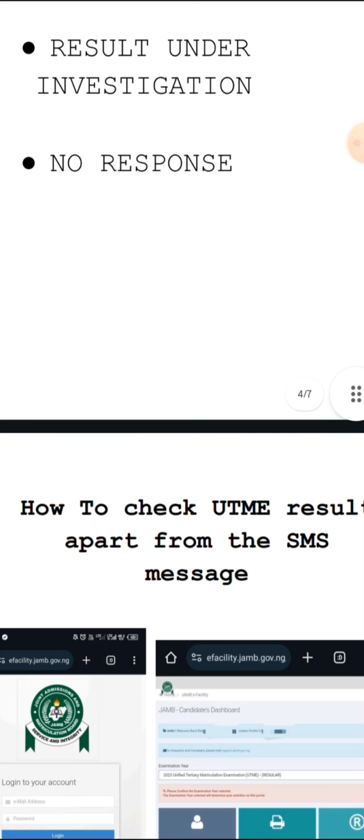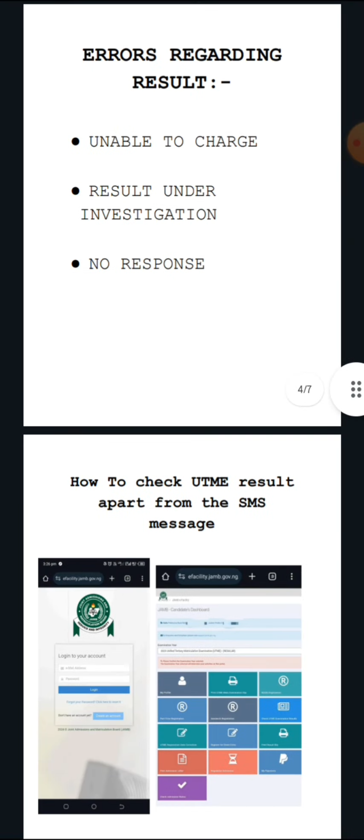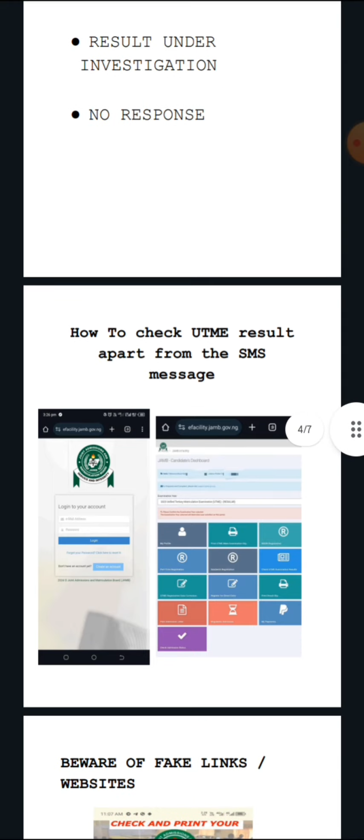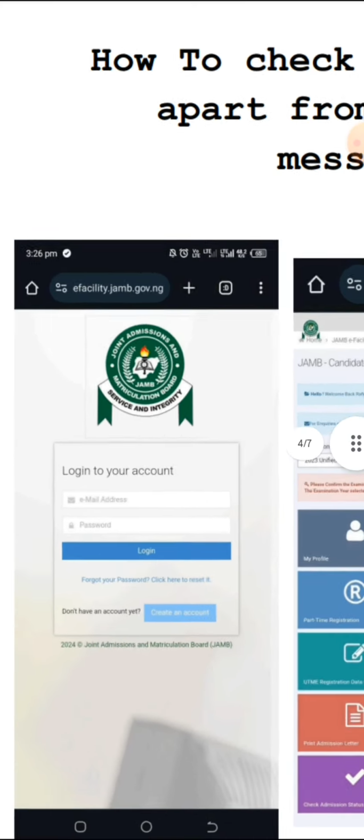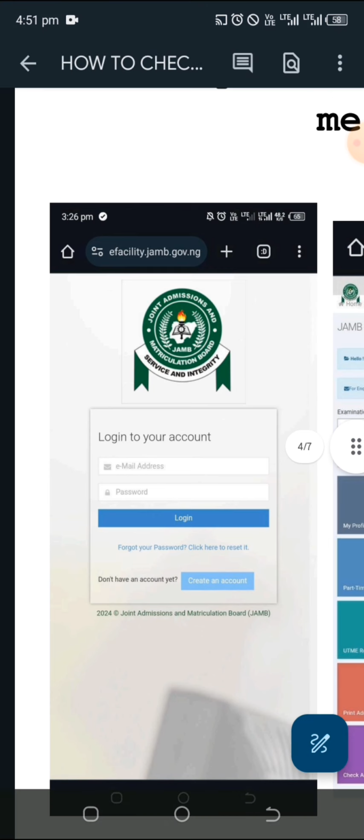Many students ask what the alternative way to check the results is, apart from SMS. This is for those who have lost the SIM and are unable to retrieve it, or are not the owner of the SIM, or have any issue with the SIM. The best alternative way to check the results is via the JAMB e-facility portal, which looks exactly like this: efacility.jamb.gov.ng. That is the only other way you can check the UTME results.